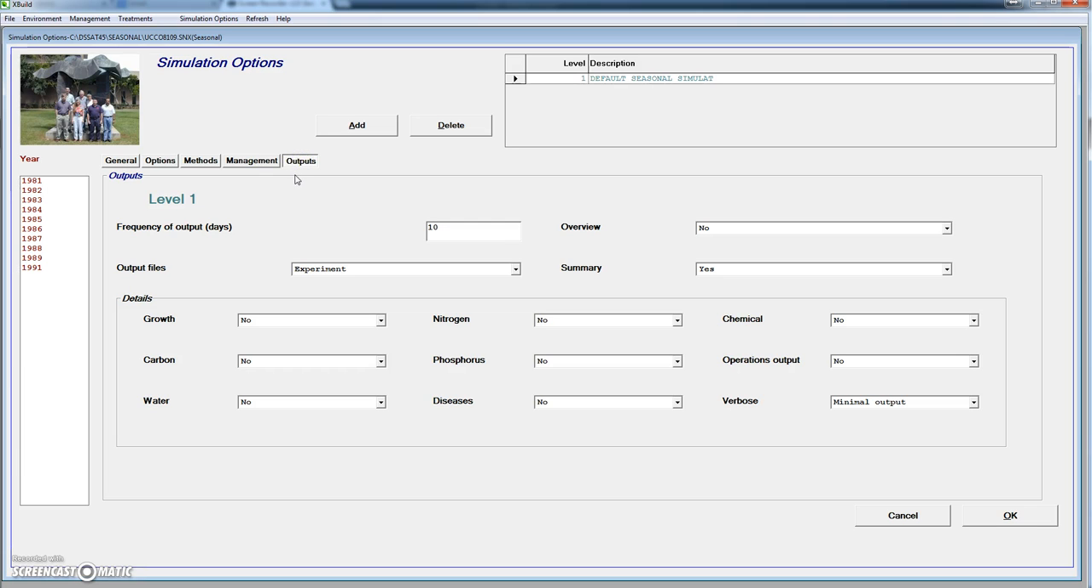For outputs, we keep the usual layout of output files, but we only change the output frequency to 1. We are not going to create overviews, but we will create summary files. As it is a seasonal analysis, many of the typical outputs will not be created. For instance, the summary, the growth of the water for every day.